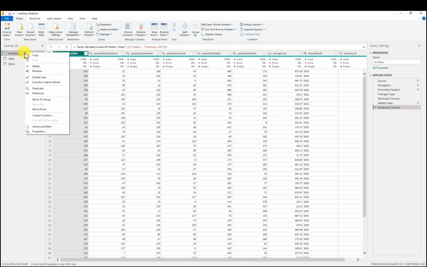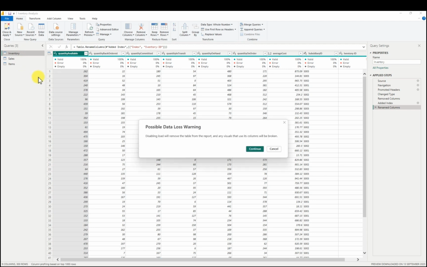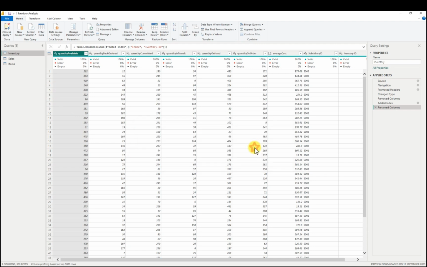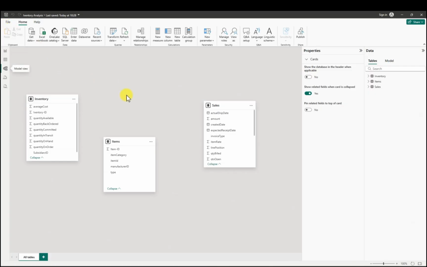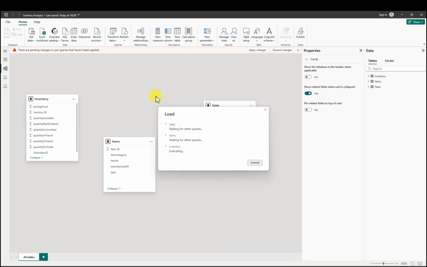So I'm going to right click here. You can see enable load. I'm going to say no. I don't want to enable load. Disabling load will remove the data from the report, and any feature that uses column will be broken. Continue, because already I have these two as one. So you can see it is now in italic. That means I have already disabled load. So I'm going to click on apply, and let's watch our relationship now to see if we are going to have an automatic relationship. Remember, this inventory is no longer useful, so we don't actually need it.